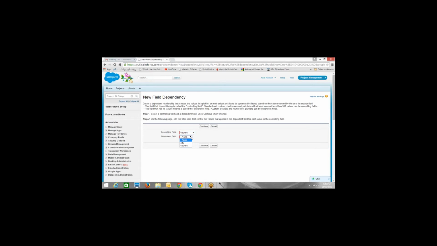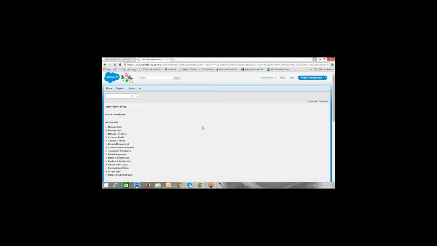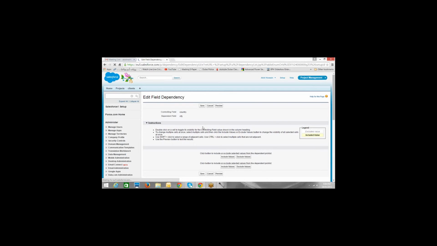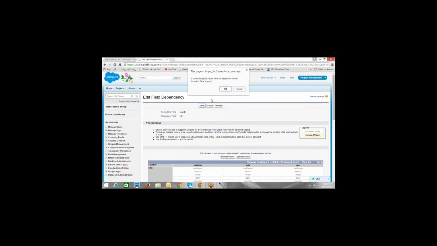the dependency, which is the controlling field and which is the dependent field. Define that and click on continue. So country is the controlling field and city is going to be the dependent field. That's it, pretty simple logic. And then you just get to see an interface. No, don't click on save, cancel.